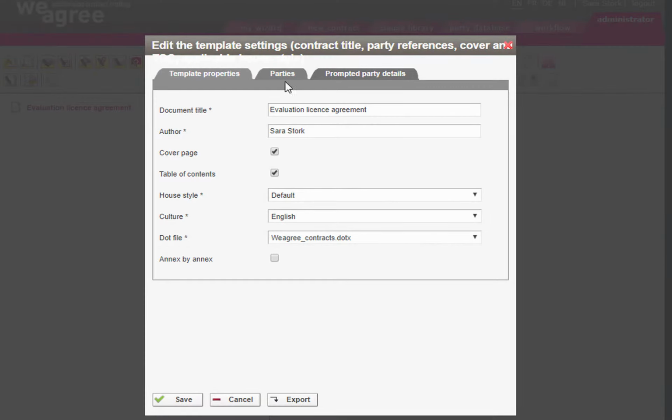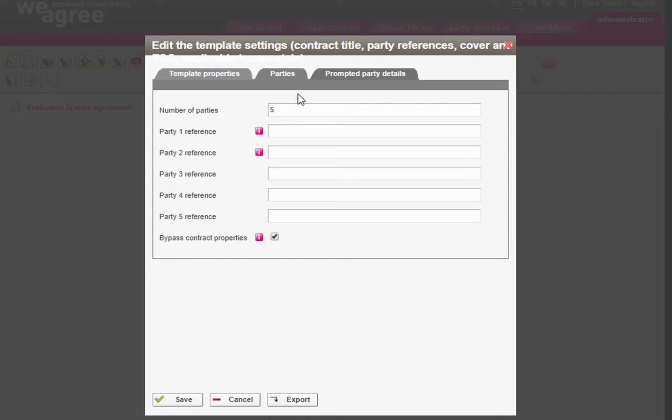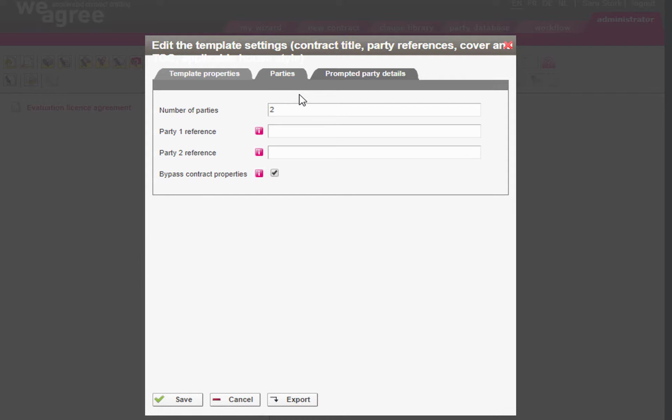In the subtab Parties, you can indicate how many parties will potentially be a party to your contract and refer to each of them by their functional name. The default is 2 parties, but sometimes many more persons or entities need to be mentioned. And this is where you identify their functional references. For example, seller, licensor, or service provider. This reference name will show up wherever a user is to select or insert the details of a contracting party.